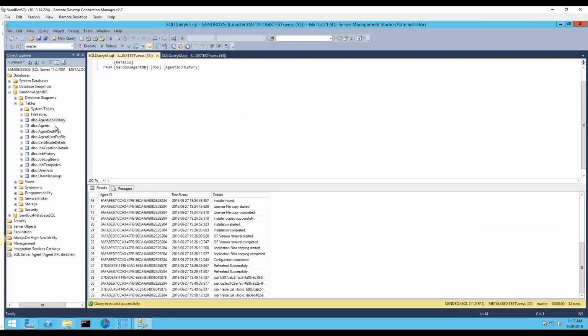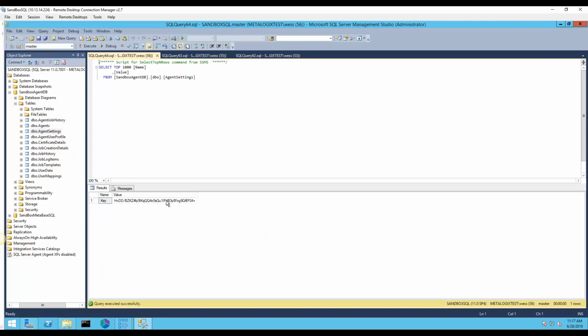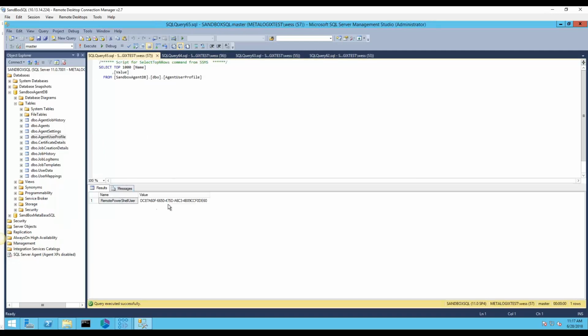Okay, so the next one is agent settings. There's really not much in there at all, so I'm not even going to go over it. It's pretty blank. I'll show it to you. It's just a GUID ID. There's really nothing in there that's really permanent. The same thing for the user profiles. There's really nothing in there. Just the remote user is given a GUID.